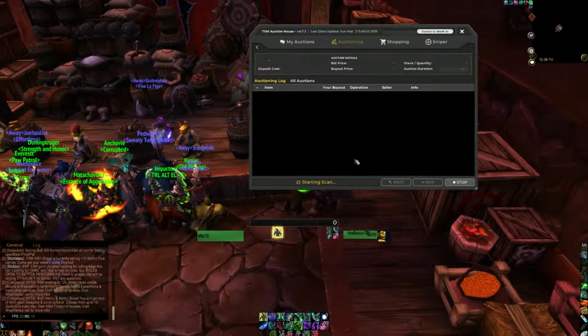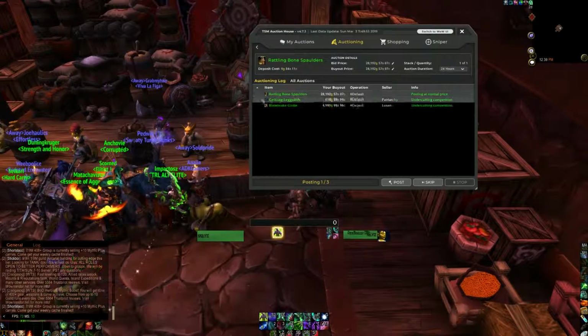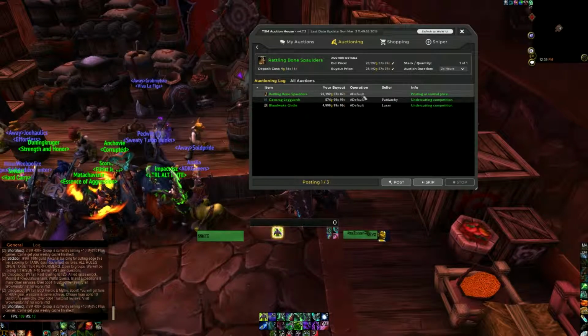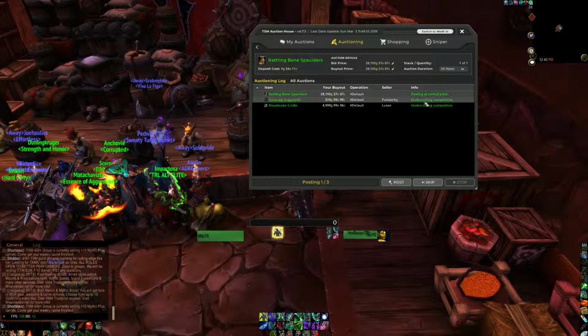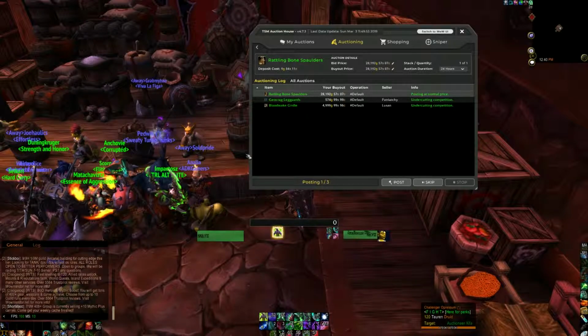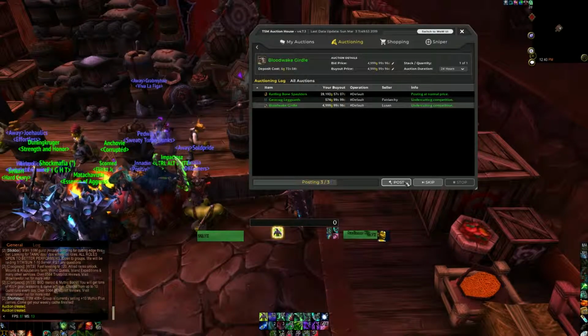It'll scan the auction house and say, hey, we can list these at what the normal price is, which for this one is expensive. It's probably not going to sell, but you never know. And then you can see it'll also undercut your current competition. And so these are three things. And guess what? All it takes is clicking post, post, post, post. All those things are posted.